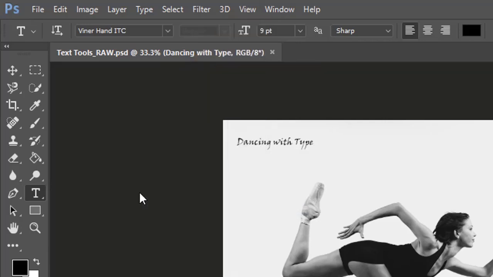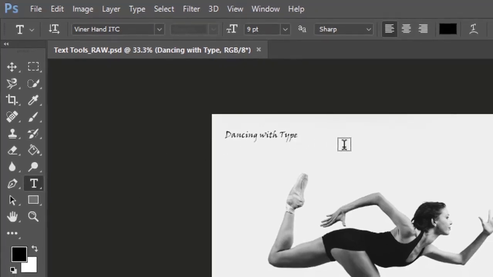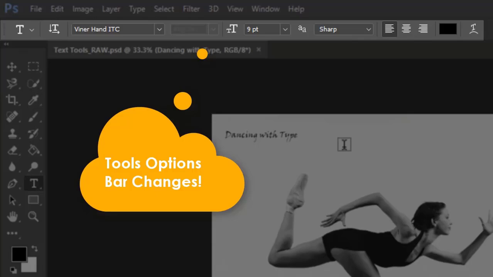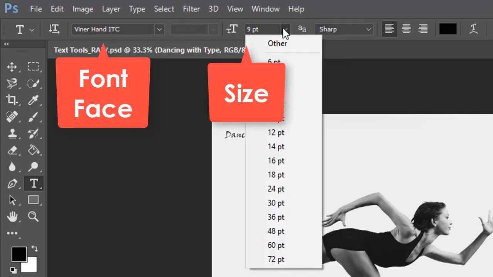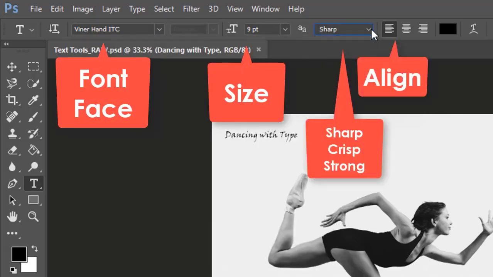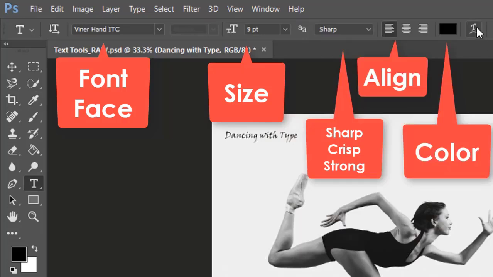And a big thing I want you to remember is that when we choose a tool in Photoshop, our tool options bar is going to change up here. So this is where you can choose what font face you want, what size, you want it crisp, sharp, strong, smooth, what alignment do you want? Do you want a color? And then in a little bit, we'll talk about this warp text.